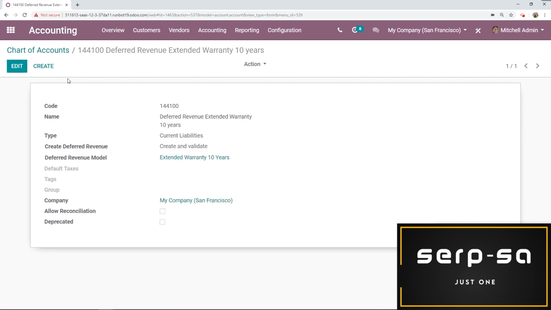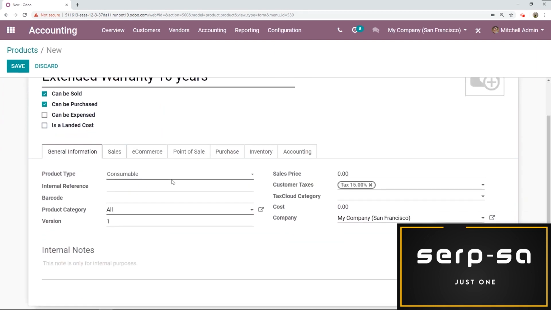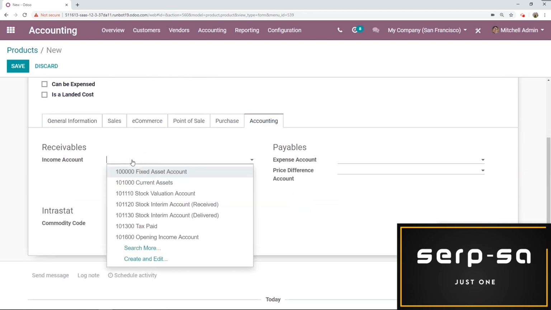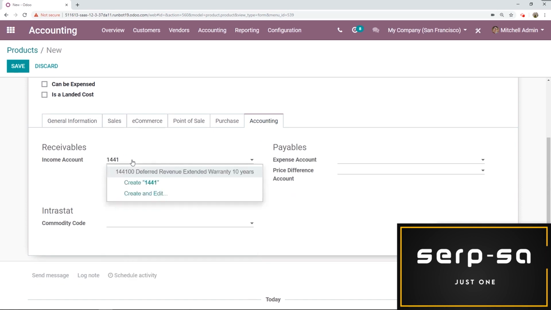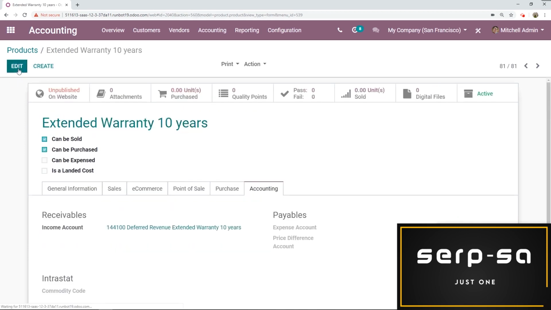Now, once we've done this, we're going to go ahead and create a new product for the warranty. So let's go to Customers, Products, Create. Okay, so let's go ahead and give this a name. So extended warranty, 10 years. Okay, this can be sold. It's a service. We're going to add the sales price, so $350, as I mentioned earlier. All right, and then under the accounting section, we're going to add an income account. Okay, so here we're going to add that account that I created. Okay, and then save.